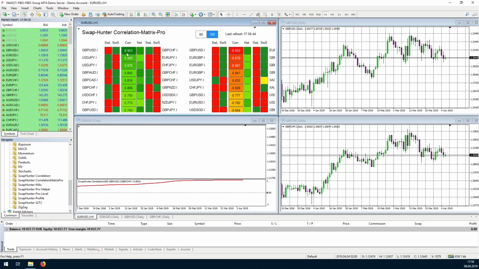So you can see that I've just clicked in the correlation matrix pro. We've got a left group and a right group. On the left group, we have positively correlated asset pairs, or currency pairs. The reason I say asset pairs is because you have currencies, commodities, stocks, indices, so on and so forth. These are positively correlated, so you can see GBP USD here and GBP CHF in the top and in the bottom, both going up, which means they're positively correlated.